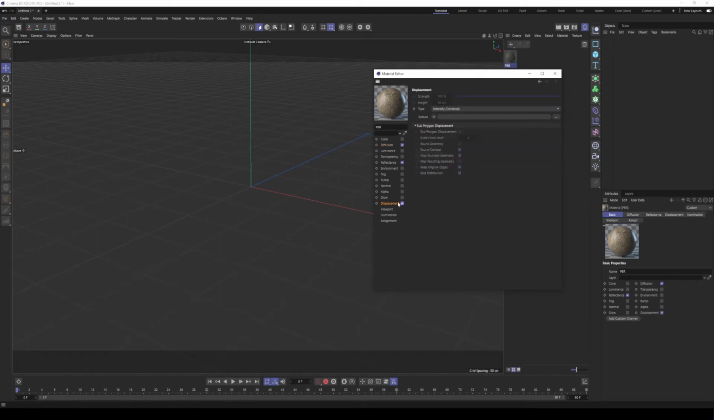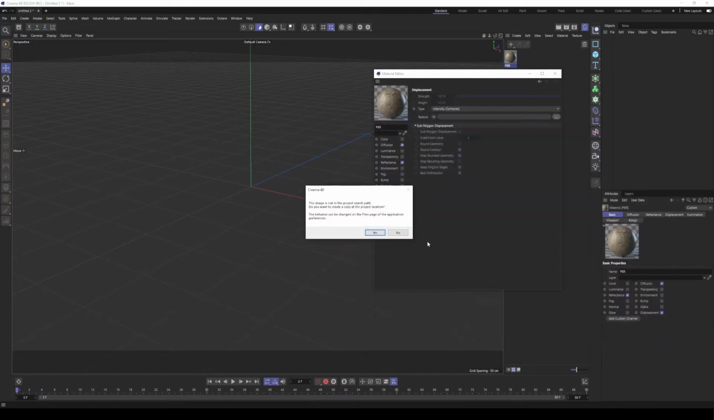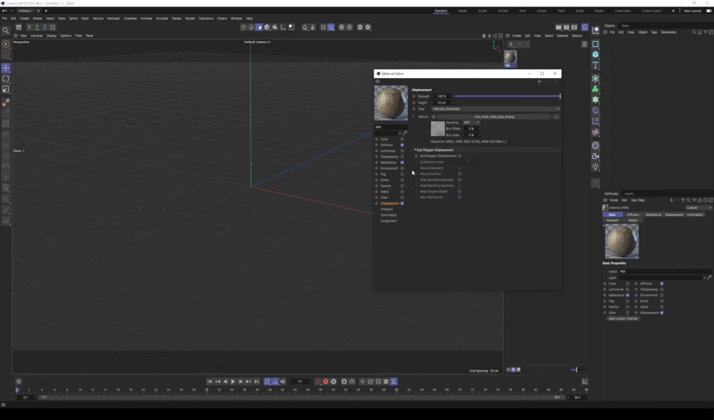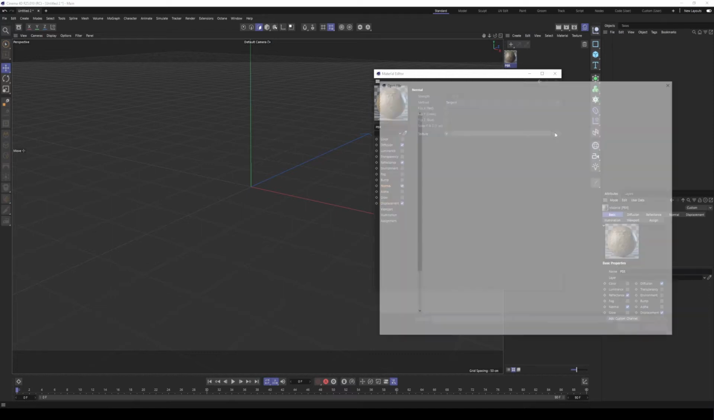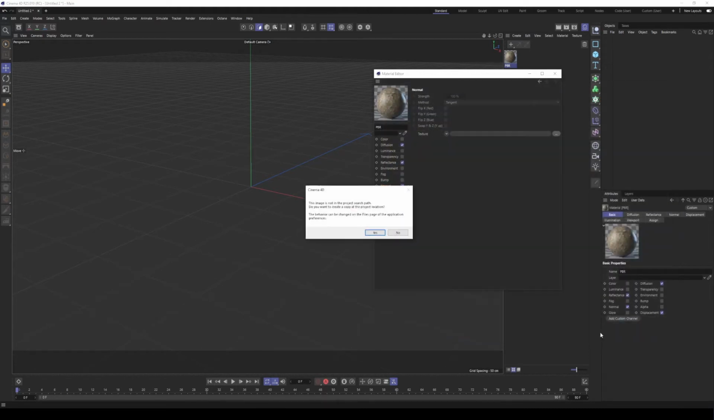There's also displacement that we want to add to make those rocks jut out. So we can load in that displacement map. And I'm also going to click this subpolygon displacement to basically add more subdivisions to get a smoother look. And then there's one more map, the normal map. There are a few different normal maps here. Let's just try GL and see how that looks.